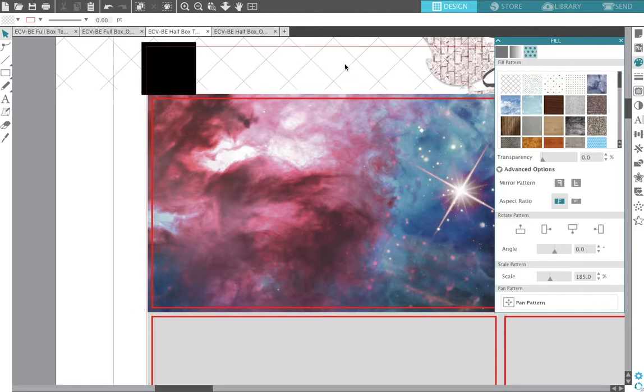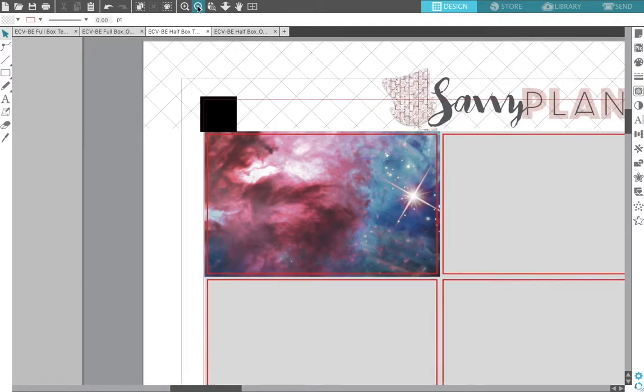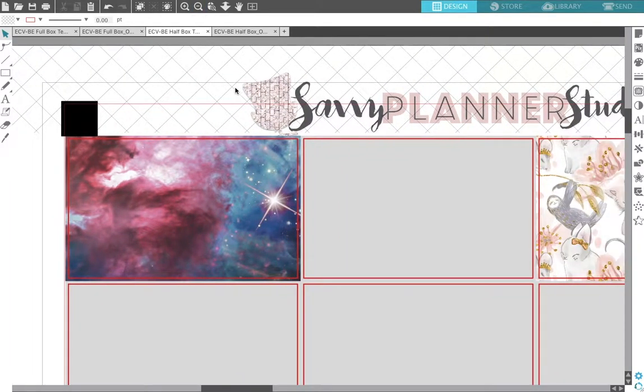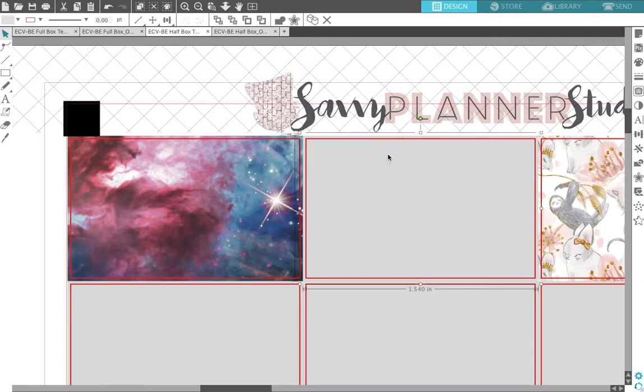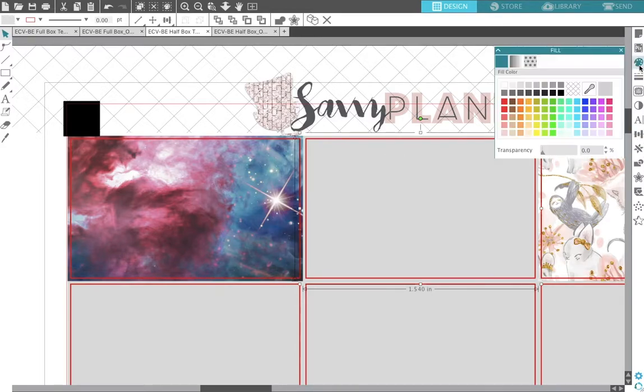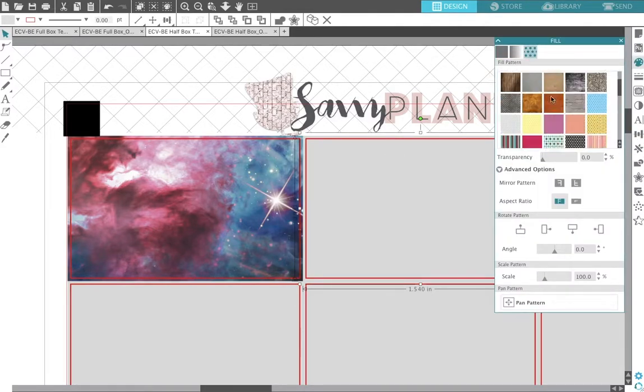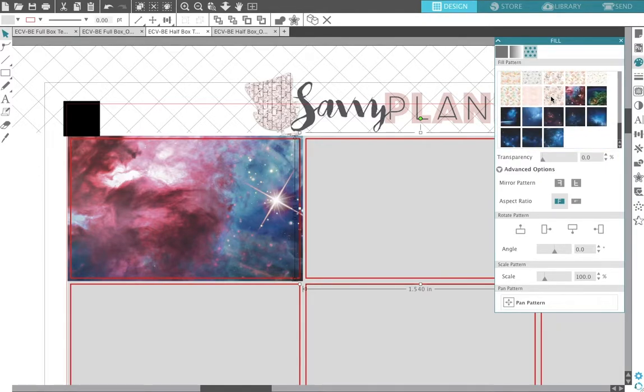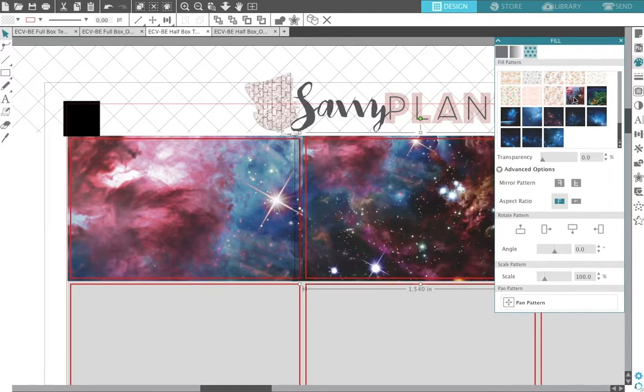So I have my pattern adjusted, and let's compare that to the pattern as it inserts by itself, so you can see the variety that you can create with our planner sticker templates. So I'm going to go back over to patterns and come down, and I'm going to get the very same pattern that I put inside this first box right here. And that's it.